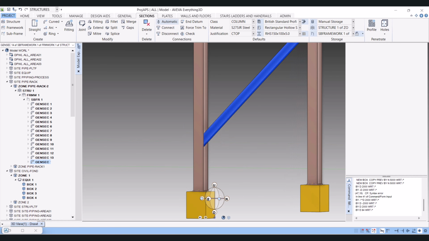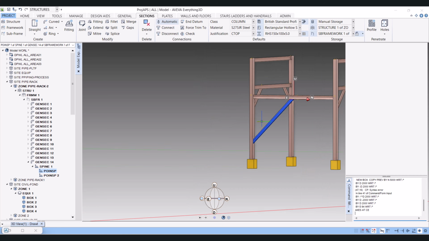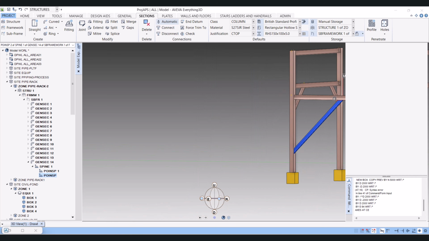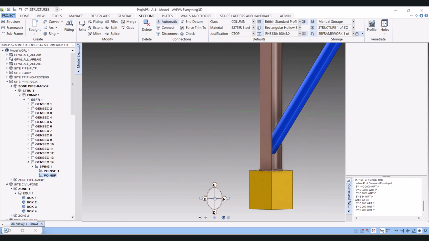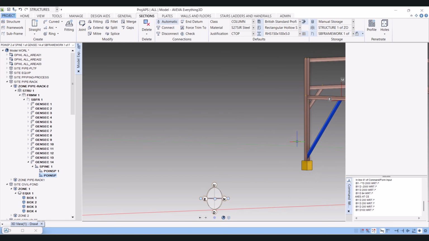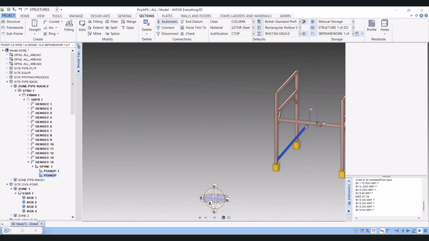How we can do that? Click here, click spline and check which is the axis at C. So this is D2. I will type by D200 with respect to world. You can move it down. This dimension you will get from your drawing. So I'm showing you how you can move the bracing members.